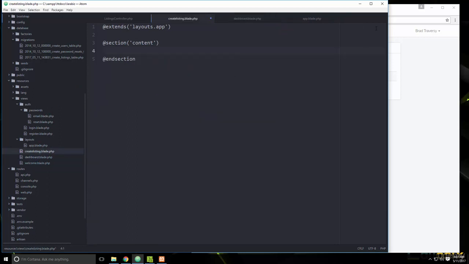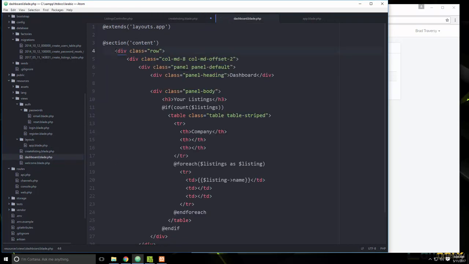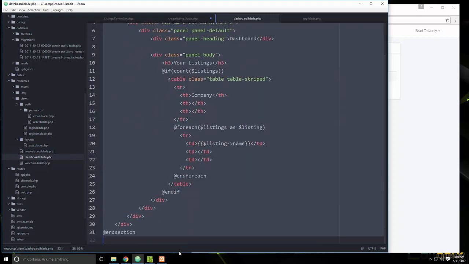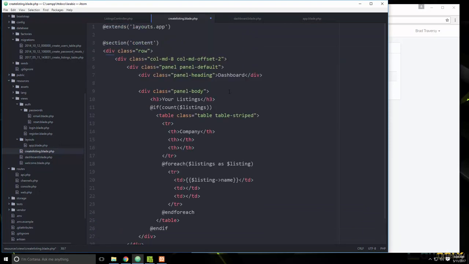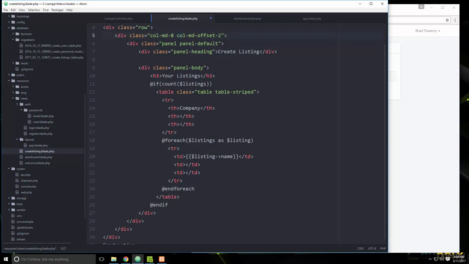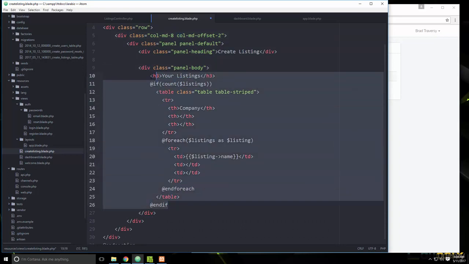Alright, now let's go back to create listing, and I'm actually going to copy this code from the dashboard, from the row all the way down, because we want these to be formatted the same way. Then we'll just change this here to create listing, and in the body we're going to have the form, so we can just get rid of everything that's in here.